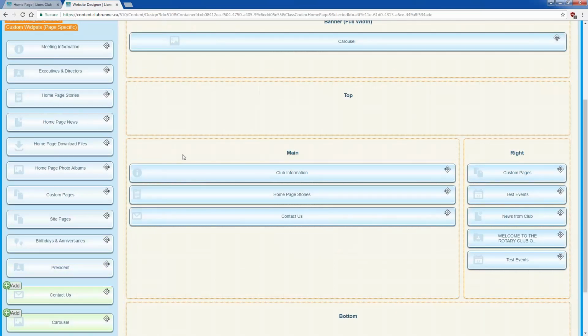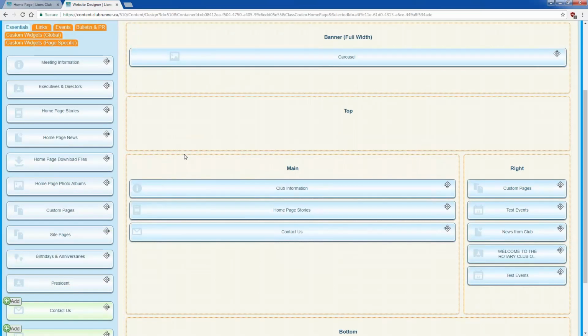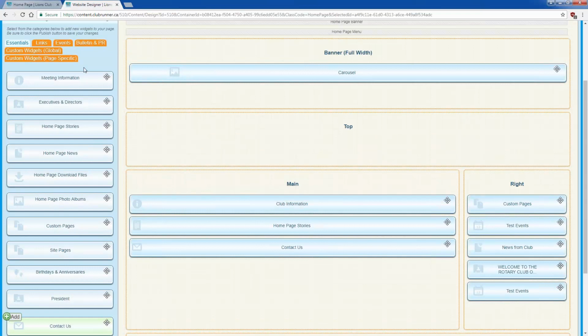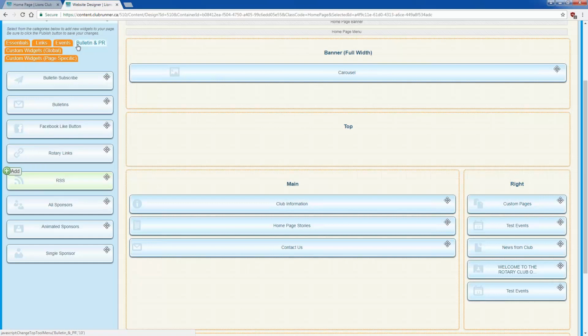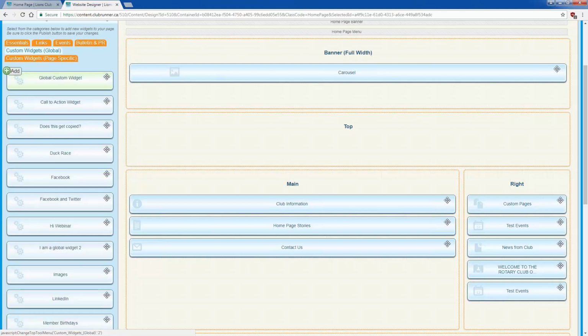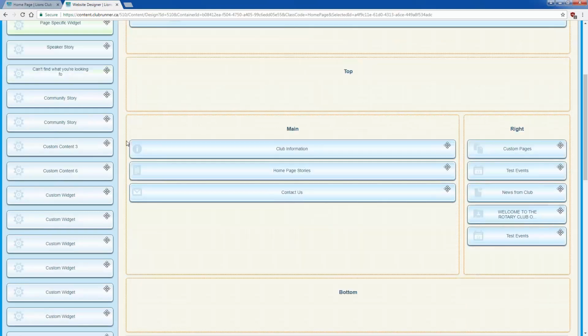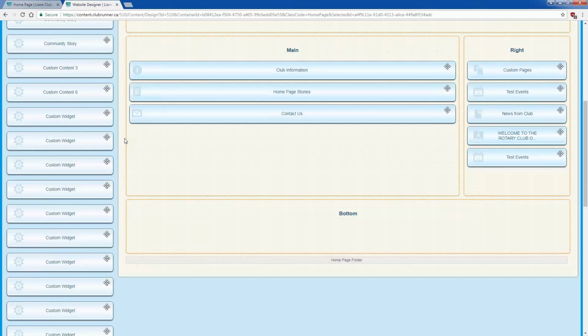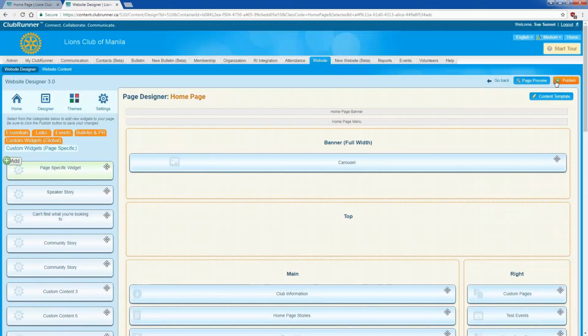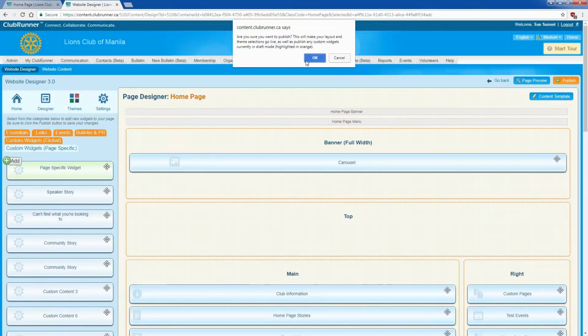Now, just because they're gone and not on the page doesn't mean they've been removed. All of your widgets are always here on the left-hand side under Essentials, Links, Events, Bulletin and PR, or custom widgets. Either global, these are widgets that can be used on every custom page in ClubRunner, or custom page specific. So these are just things for the home page, and you can see we have a pretty good chunk of them. So let me publish this change.